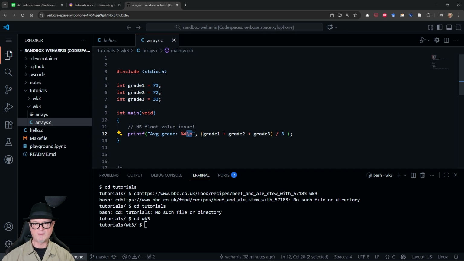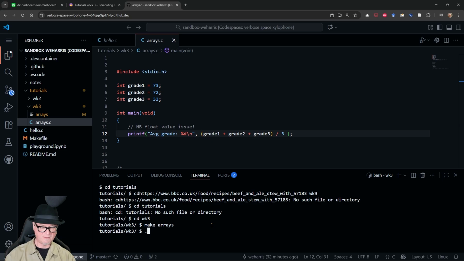And then all I'm doing is manually calculating the grades. I want to do the arithmetic on the grades, adding them together, grade 1, grade 2, grade 3, and I'm going to divide them by 3. I need to put the parentheses so the order of operations is correct here, just like on a calculator. So I'm going to make arrays. See what happens. Success, grand. And my average grade is 59.